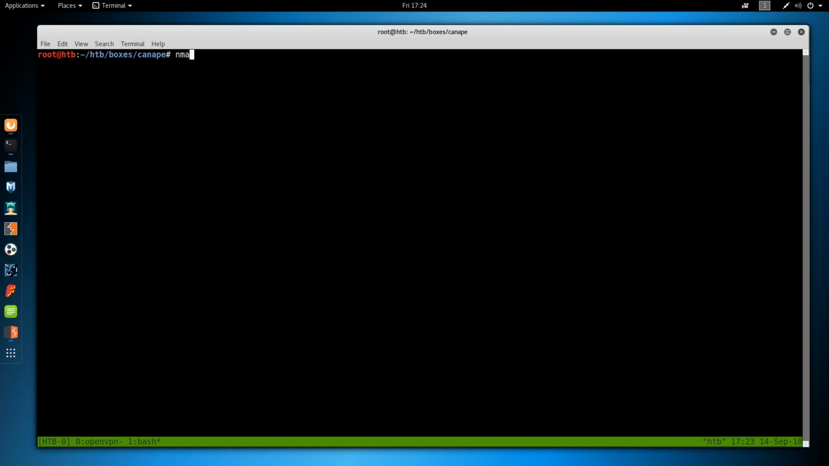Like every other box, we're going to start with the nmap. So nmap -sC for default scripts, -sV enumerate versions, -oA output all formats, put in the nmap directory and call it Canape, then the IP address, which is 10.10.10.70. This can take some time to run, so I've already run it.